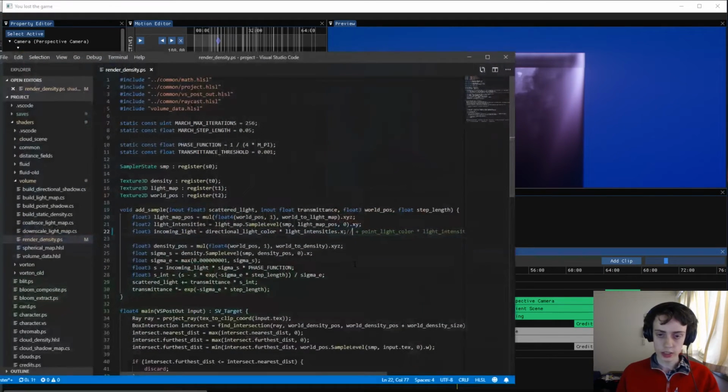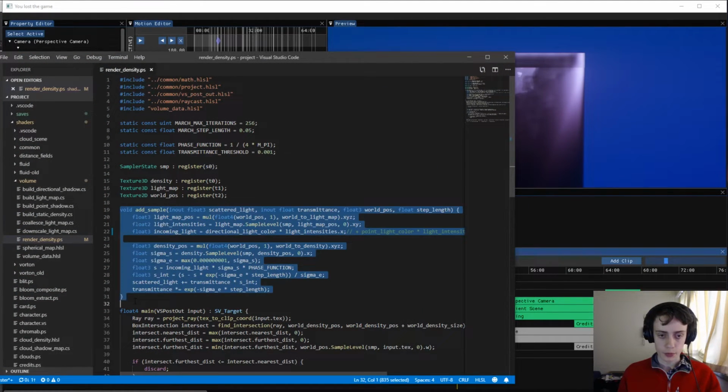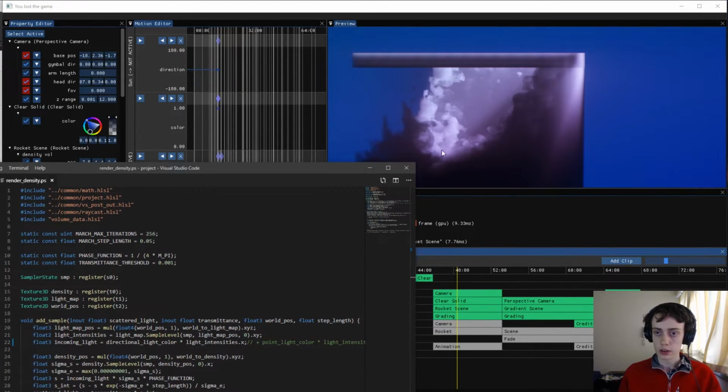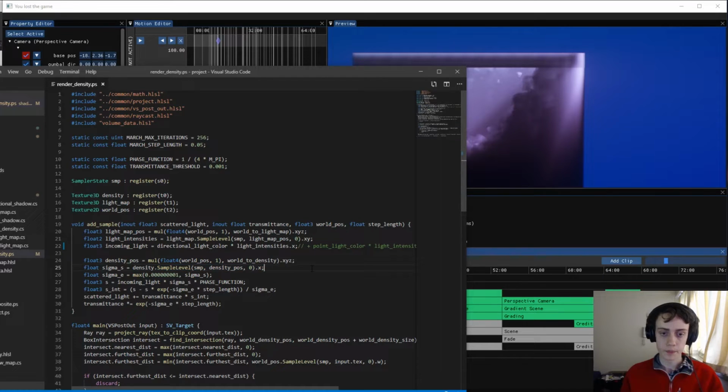So you can see here, this add sample. This is the shader that's rendering the volume. It's stepping through, and at each position it's sampling from the density, and that sampling is what's happening here. At each position, we're transforming where we are along the ray into the coordinates of the light map, which is a deep shadow map. Then in the deep shadow map, we just look up the intensity, and then we multiply the intensity by the color of the light. And that's the amount of incoming light.